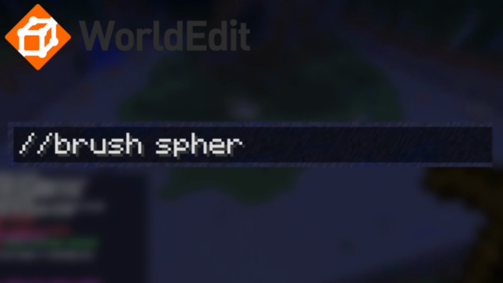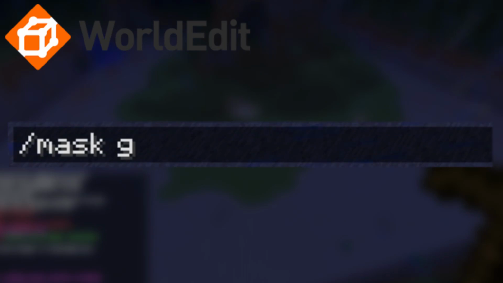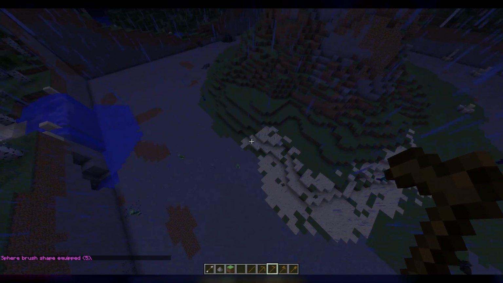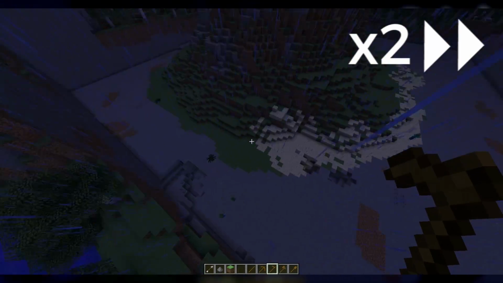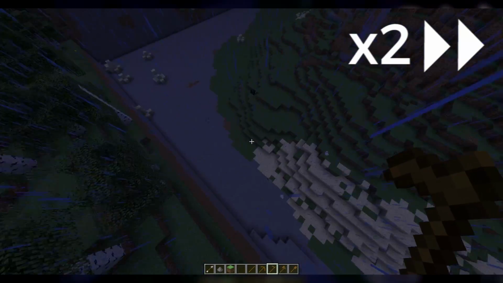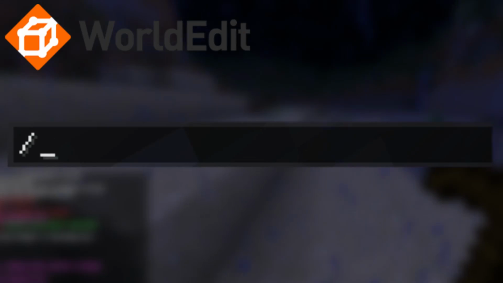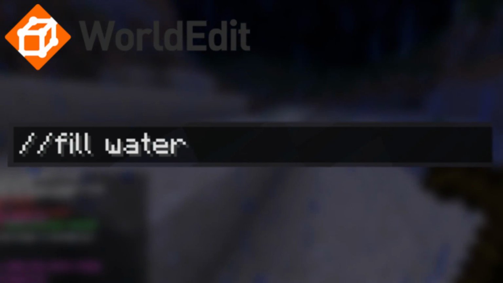So we're going to do /brush sphere grass and sand. We're going to mask that to grass as well. So this will basically make a mixture of sand and grass around all of the grass. We're going to do this as the coast, the edge of the island, so it has a beach. Now I've done it a little bit up into the cave, because obviously realistically that would happen.